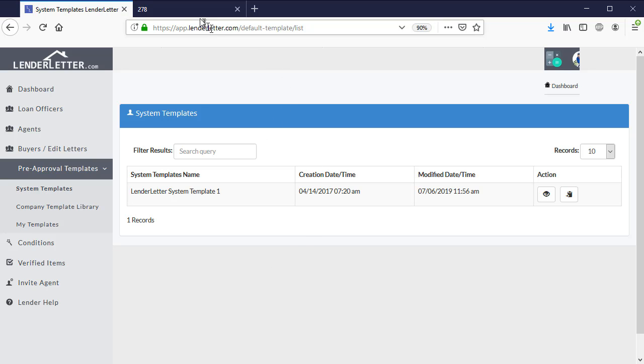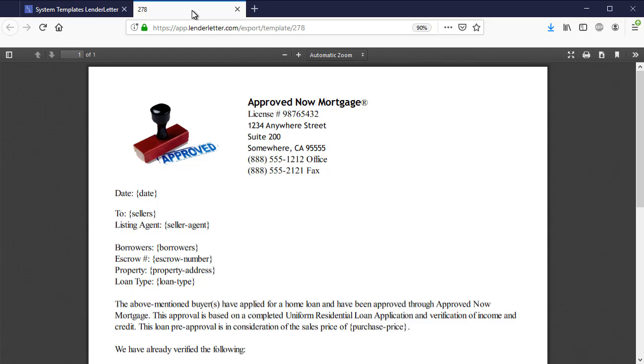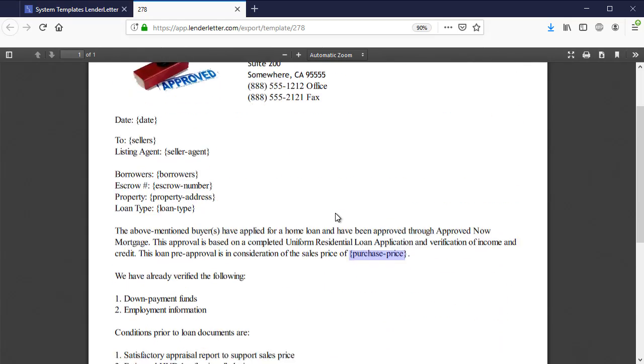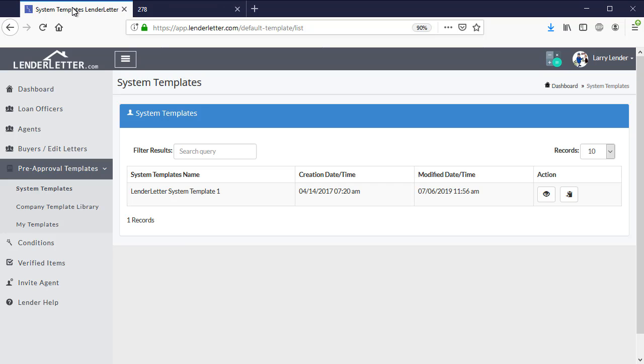Let's take a look at the one and only system template our staff has created. Here we see our sample template. If you look carefully, we have a handful of replacement variables inserted at specific locations. As mentioned earlier, these variables will be replaced with relevant information upon final letter creation by you, the lender, your buyer, or their agent. Okay, let's move this out of the way.